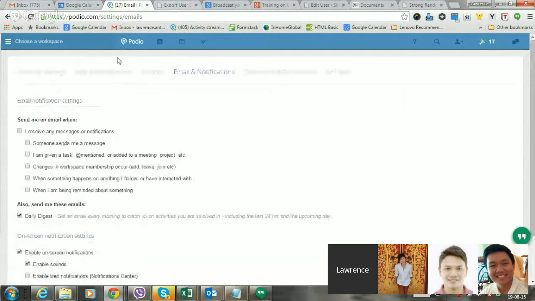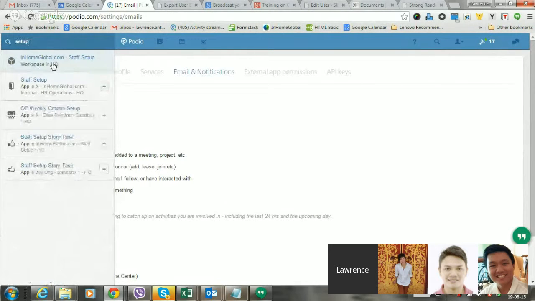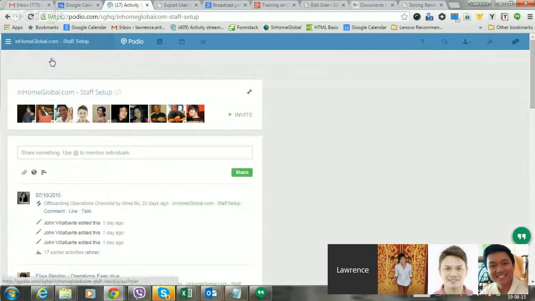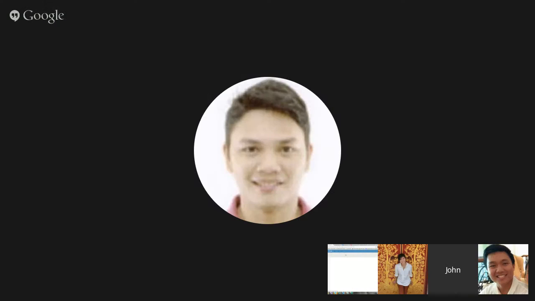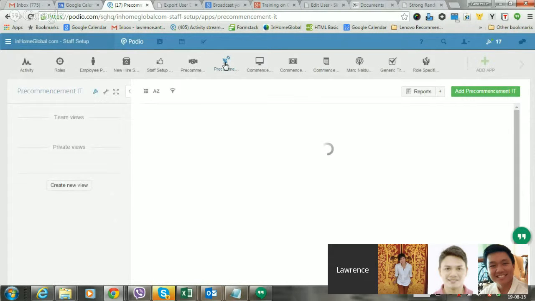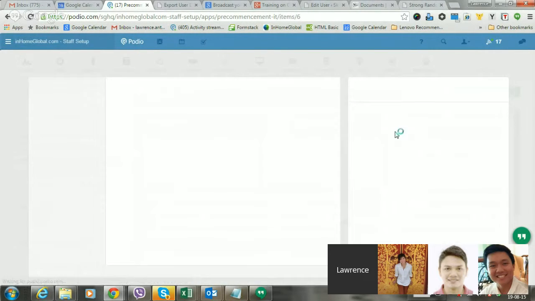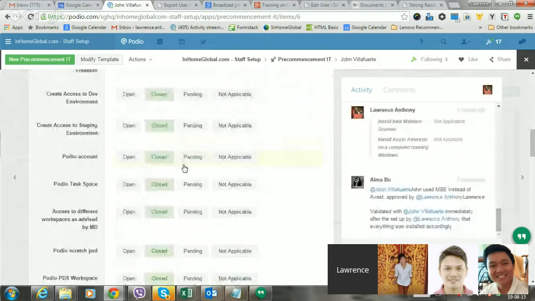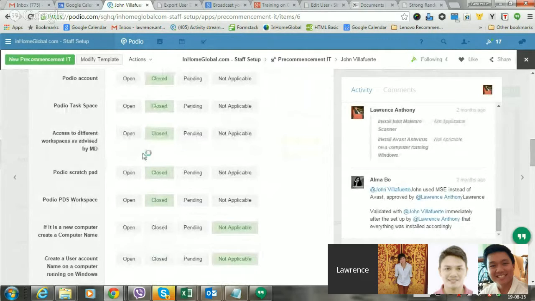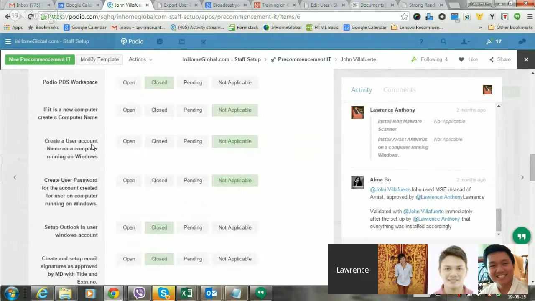Okay. So coming back, any questions on the Podio setup? None, Lawrence. Okay. I'm taking yours as an example again. It's already here, access, and Podio Scratchpad also I covered for the PDS workspace.